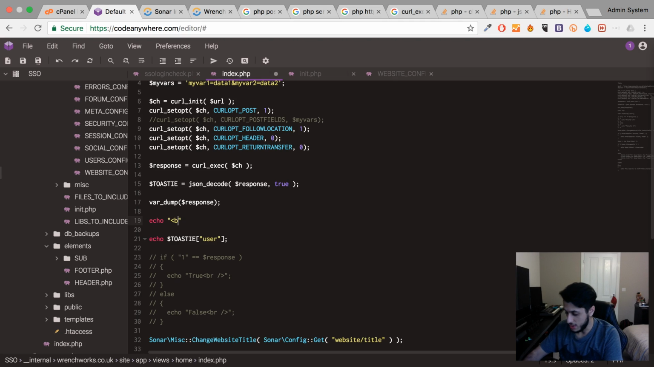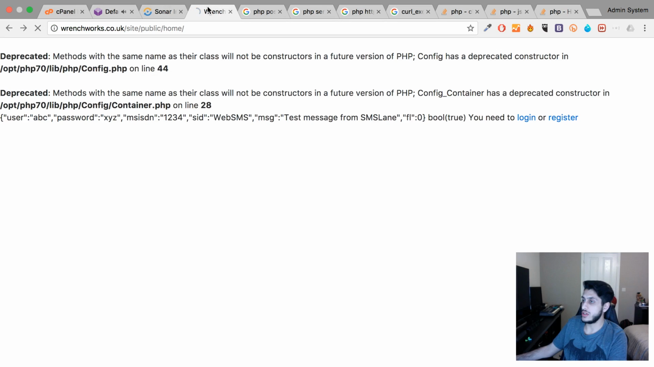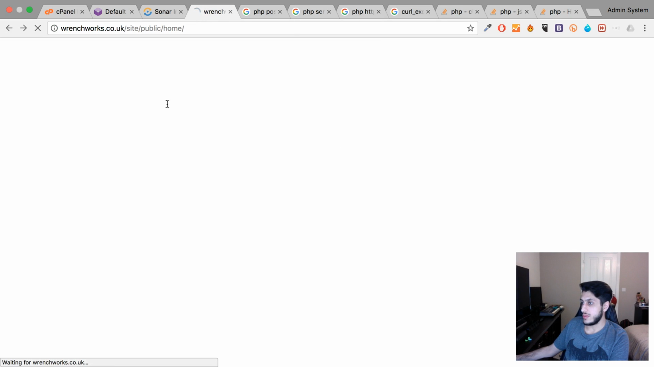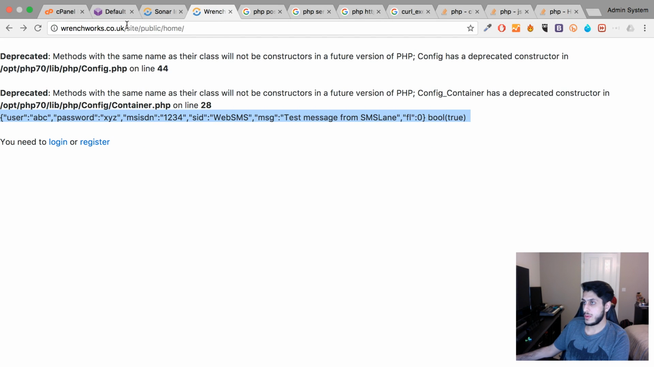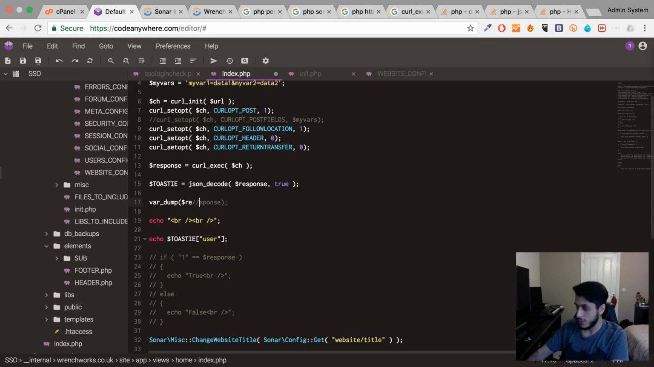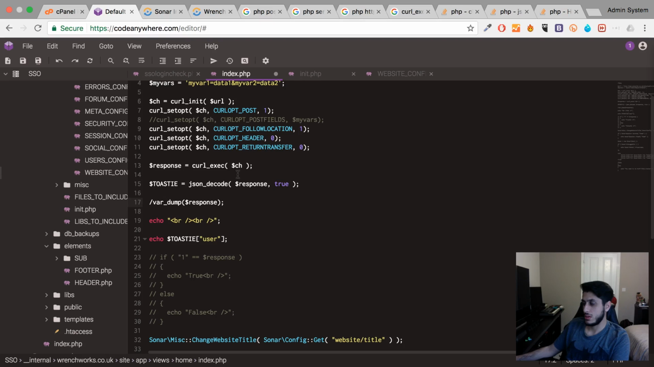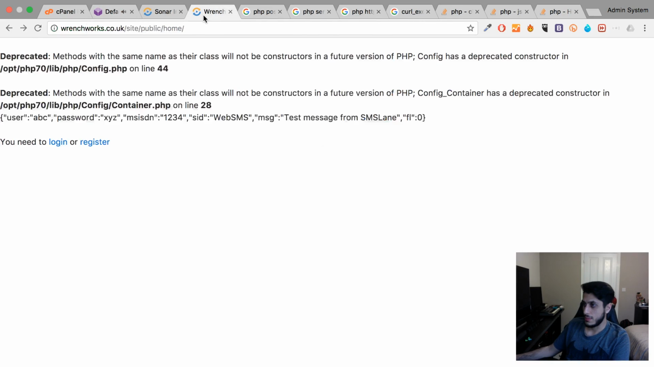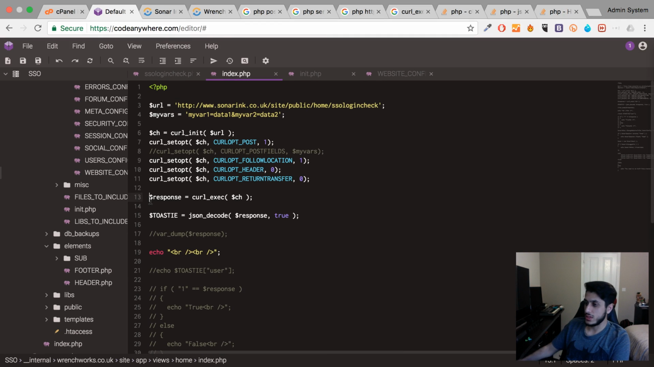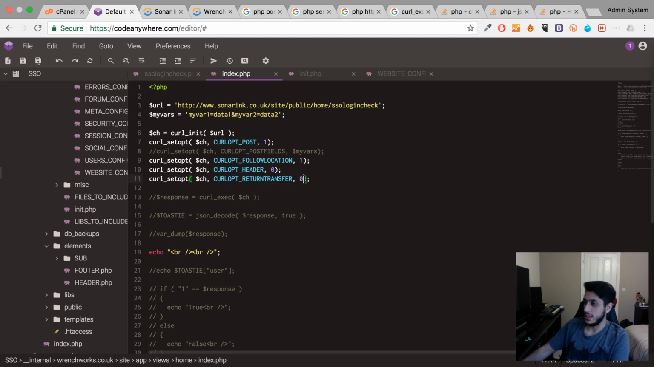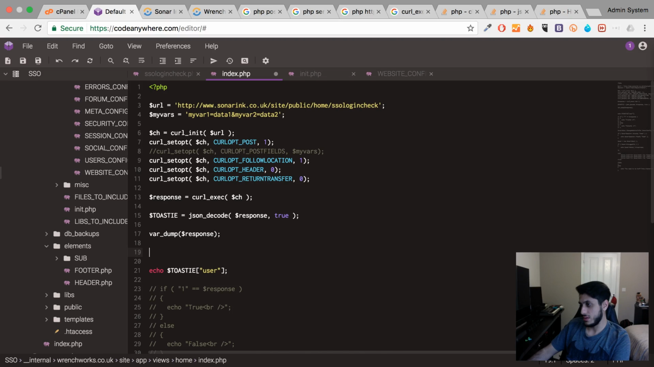Gonna echo some new lines out here, so it's easier to distinguish between different pieces of information. Okay, so let's have a look at it now. So yeah, that seems to be part of the actual var dump. So if I were to get rid of this, okay, still printing it out. Guessing because of this line, because it's actually getting a response. So yeah, let's go back to how it was, where we have return transfer 1.